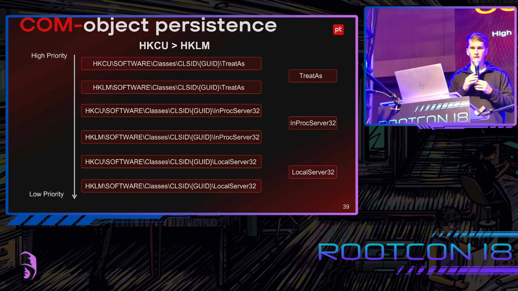And at this stage, all the most interesting things start for us as attackers, because we can see that InProcServer in the current user hive has priority over the same key in the local machine hive, and this means that we can persist on a victim machine without administrative rights. But we need to find some magic COM object.